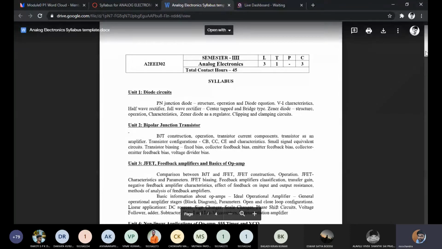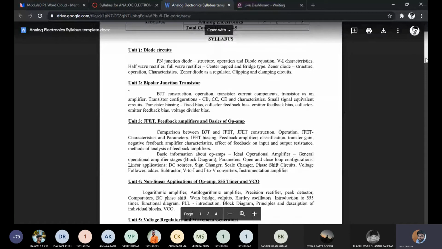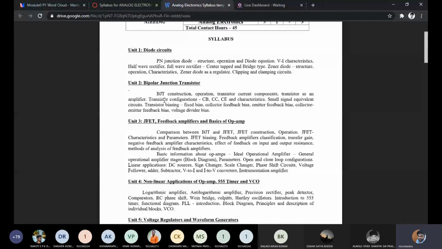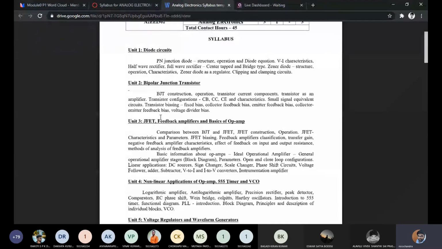The full form of JFET is junction field effect transistor. The basic difference between a bipolar junction transistor and a JFET is that your BJT is a current controlled device, whereas a JFET is a voltage controlled device. That's one of the major differences between a BJT and a JFET. Also, a JFET is a unipolar device, whereas a BJT is a bipolar device.